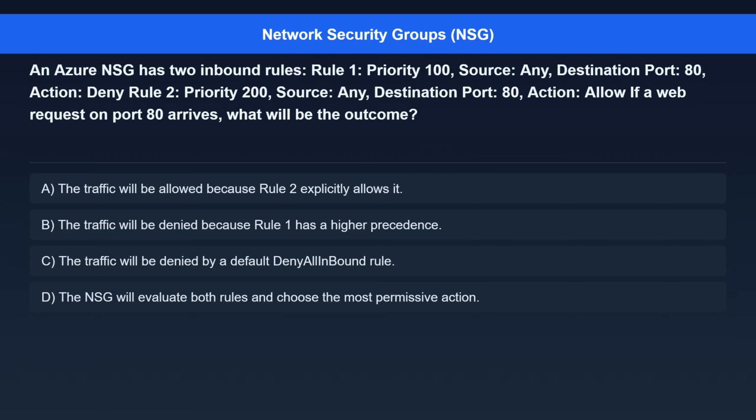Question 5. An Azure NSG has two inbound rules. Rule 1, Priority 100, Source, Any, Destination Port, 80, Action, Deny. Rule 2, Priority 200, Source, Any, Destination Port, 80, Action, Allow. If a web request on port 80 arrives, what will be the outcome?